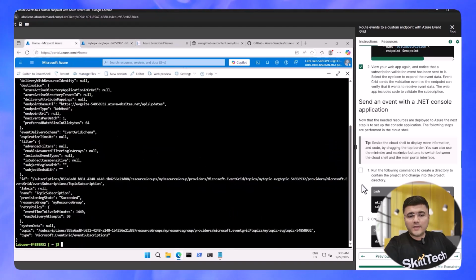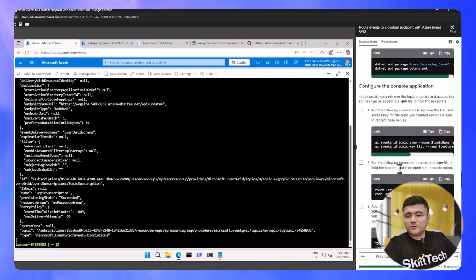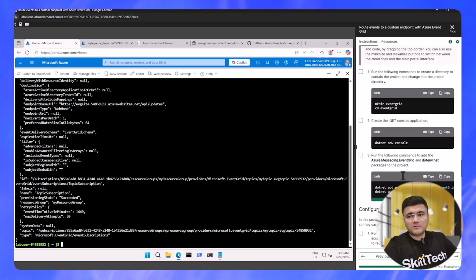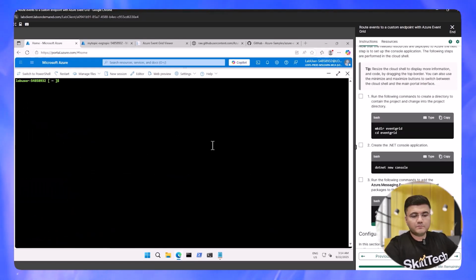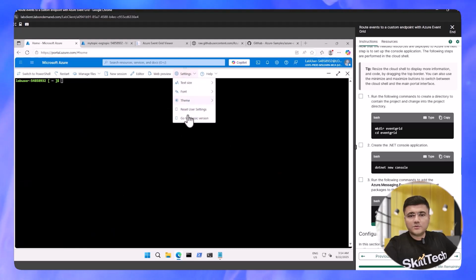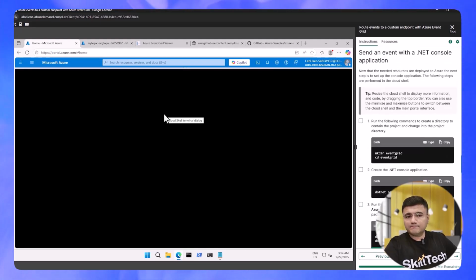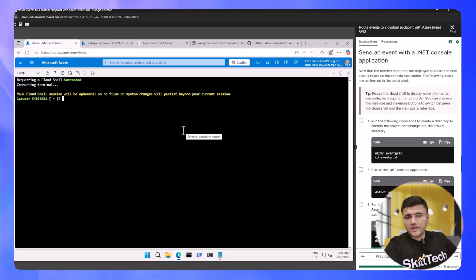I'm going back to my Cloud Shell, and now it's saying that you create a new .NET Console application in which you're going to write code to send an event associated with this. So let's do this now. I'm going to clear the screen. I think I need to switch to the classic version of the Cloud Shell first. Inside the classic version, I'm going to execute these commands.